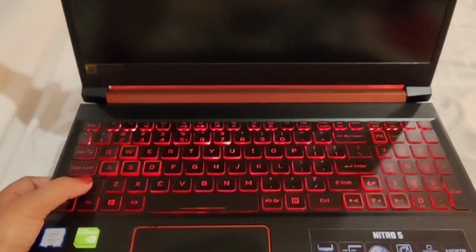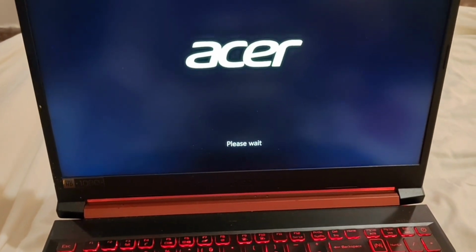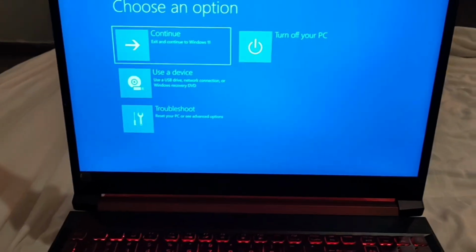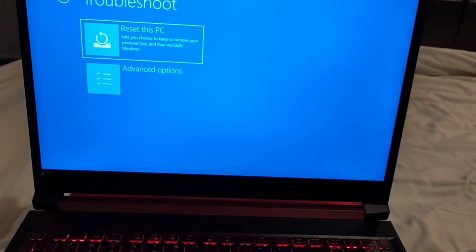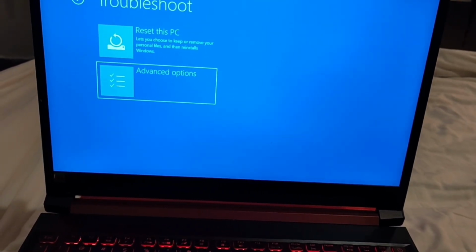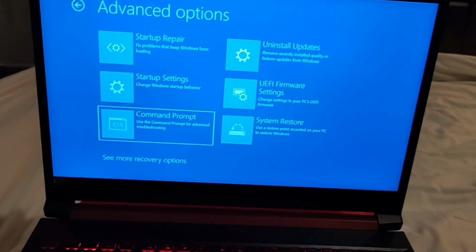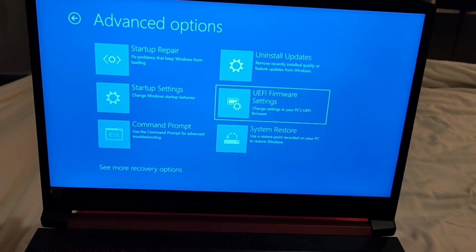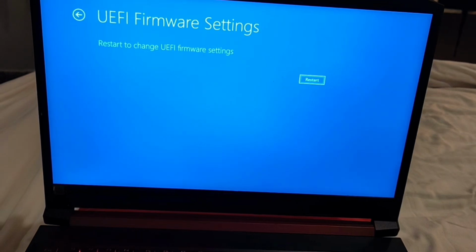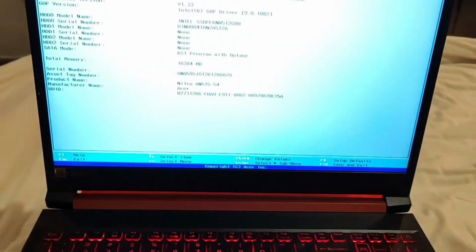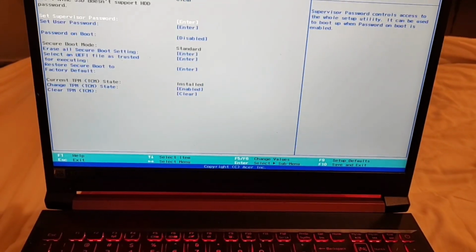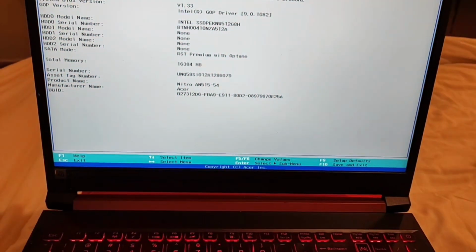and then you will be coming to the boot screen where you will be getting an option for troubleshooting. So just go on troubleshoot, then go to your advanced options and then UEFI firmware. After that, just restart it, and now you will be landing on your BIOS terminal. As you can see on the front, only you can see your serial number.